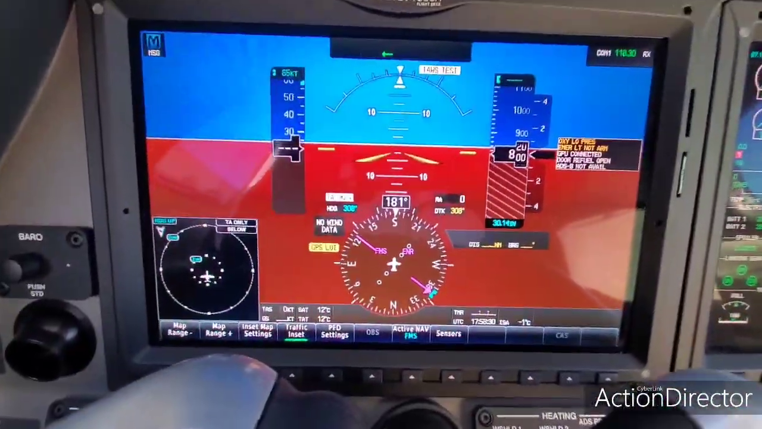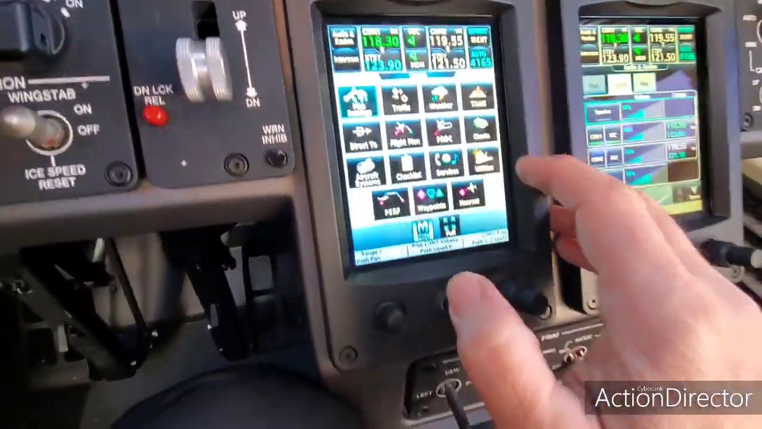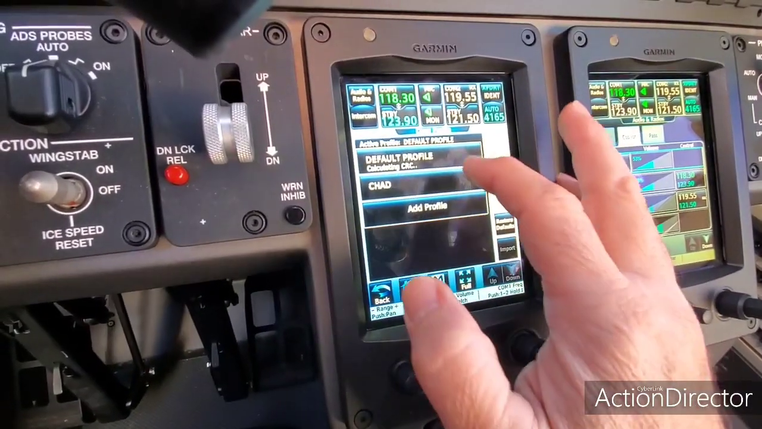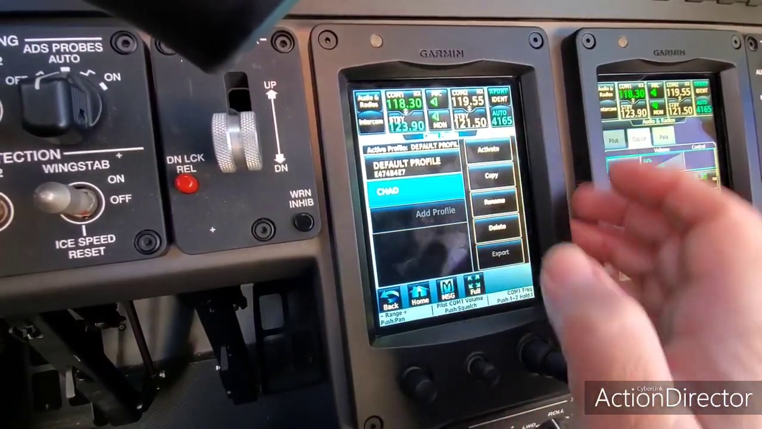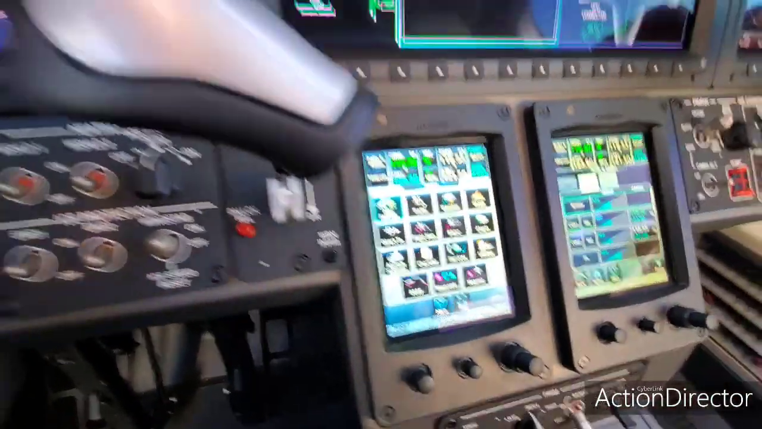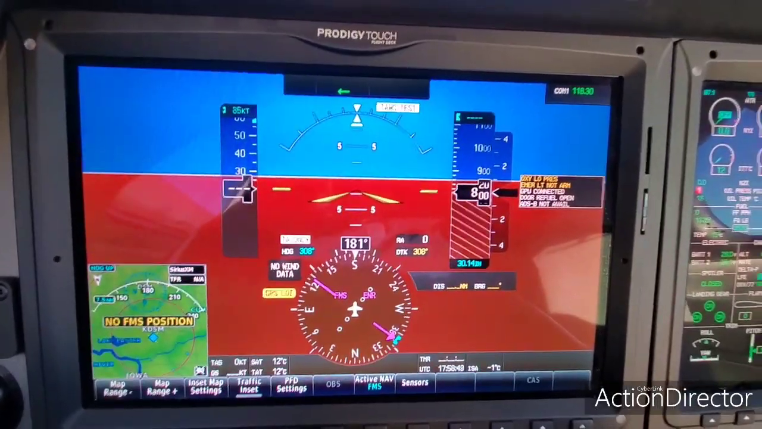And we'll get a little more in depth here. Actually, we're going to come down here one thing first. We're going to go to utilities, crew profile. We're going to do, that's me, activate. Now it's set for me. So here's my PFD, pilot's flight display.